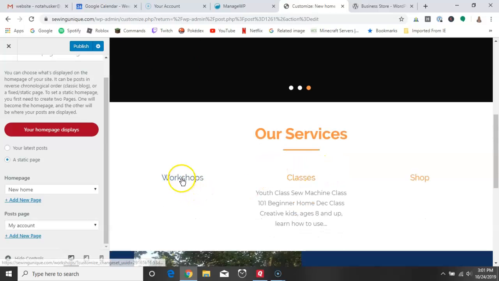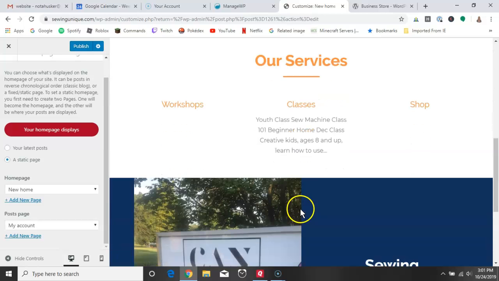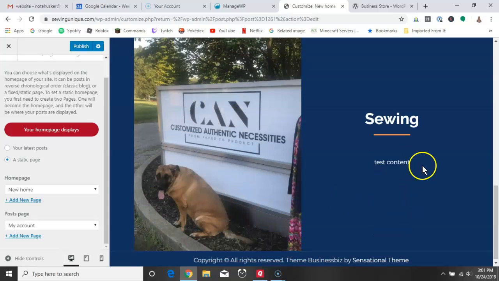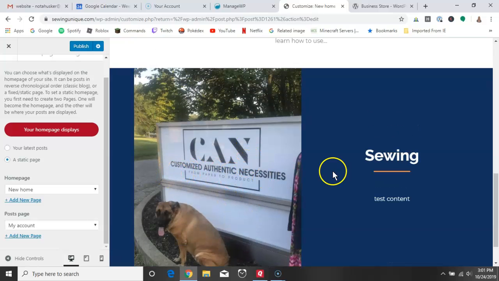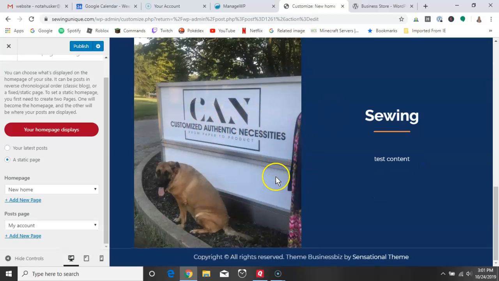On the services, anything you have written in the text will come up here. If you don't have anything written in the text, it'll have this, which you can click straight to, but it won't have any of this text. So if you put text in it, it'll show up on that. On the about, I just put test content. It'll show up like this. You can change it just a little bit. Be aware if you have a horizontal image that it's going to chop it to this for this section.